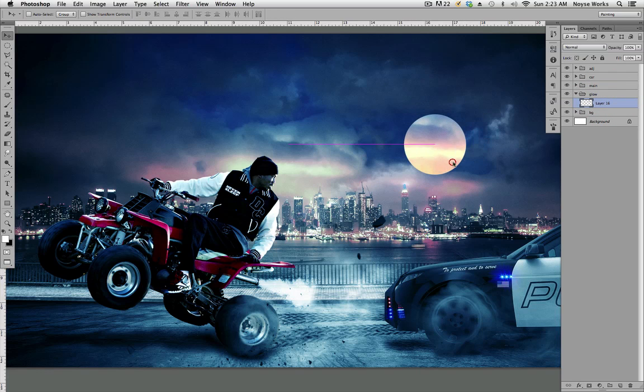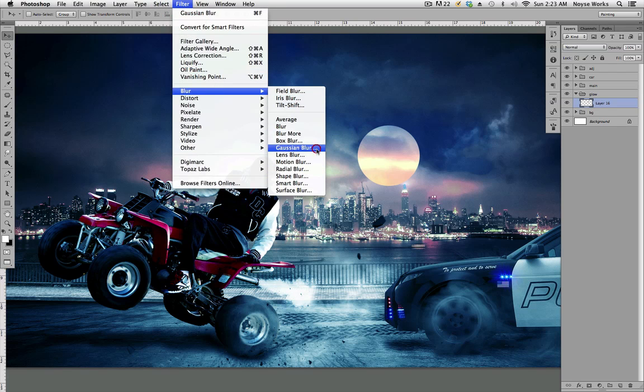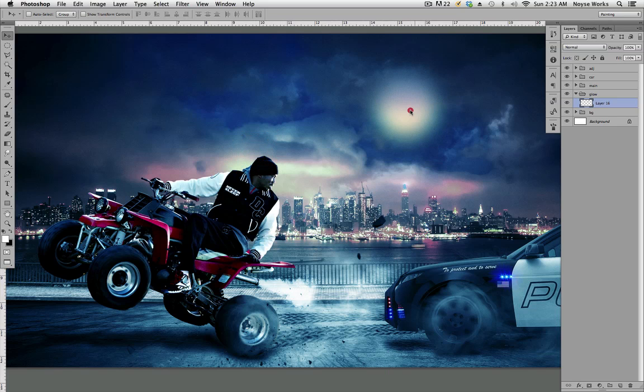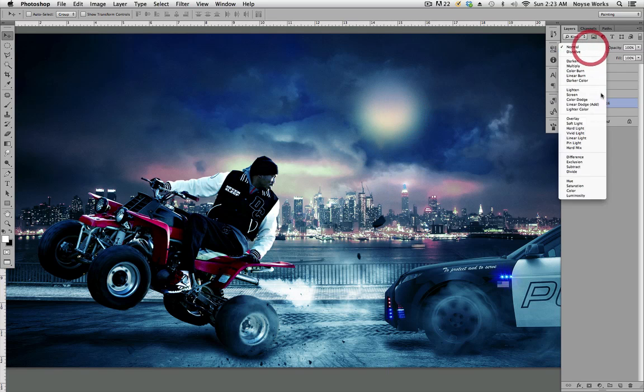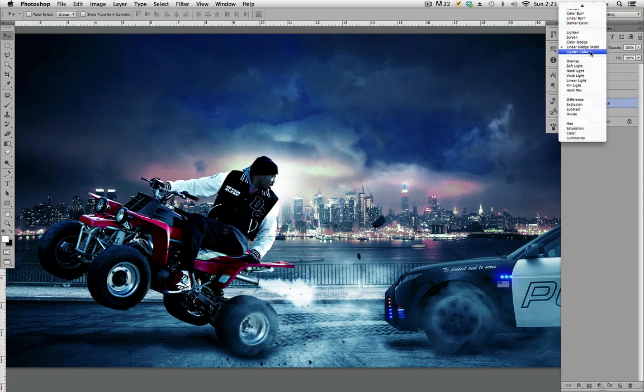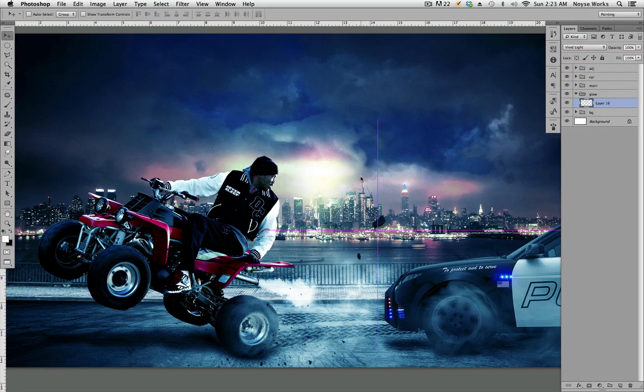And you can see this is the one that we selected. Go to Filter, Blur, Gaussian Blur. About 26 pixels until we get something like that. Then change that to, let's try linear dodge. Try vivid light. Alright, I think vivid light's much better.